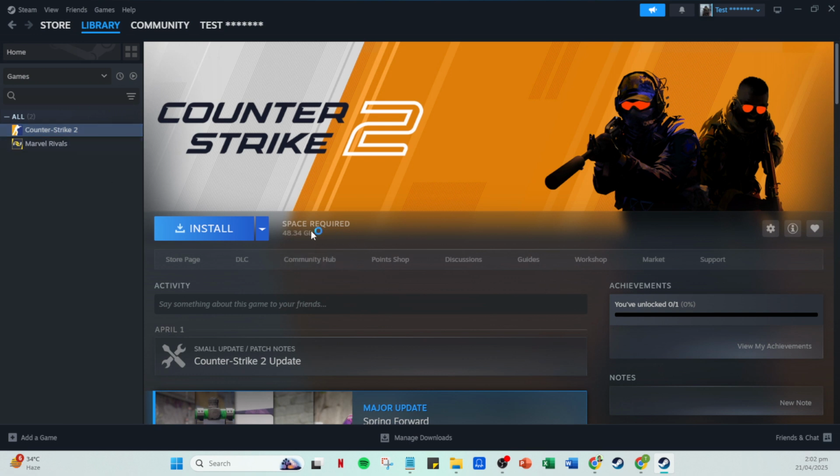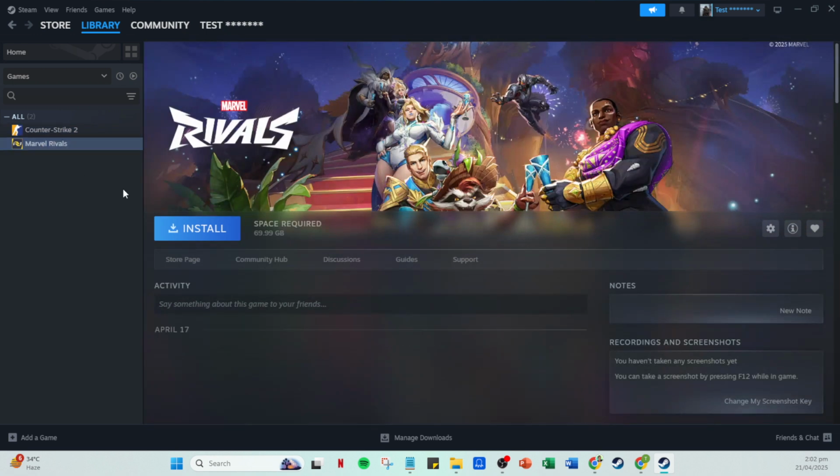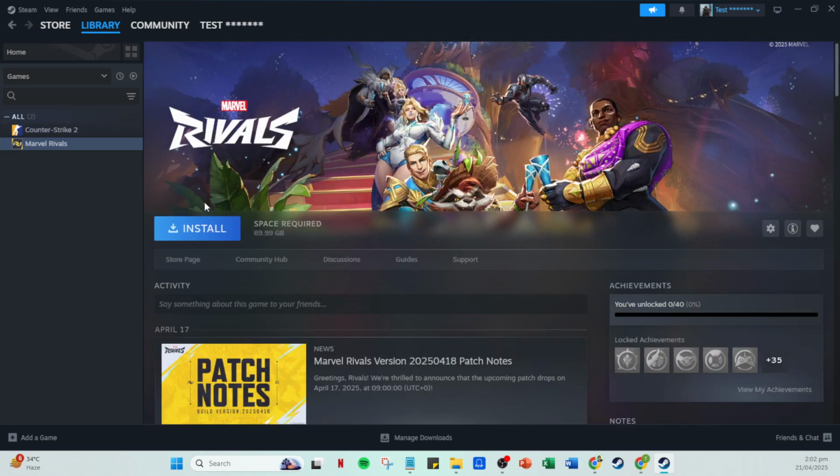Look for a cloud icon which indicates cloud storage for your game saves. Click on this icon to check if your game saves are stored in the cloud. If they are, you should be able to download and restore them directly from here. However, if that doesn't work, there's an alternative method.